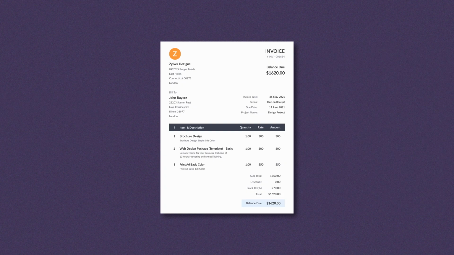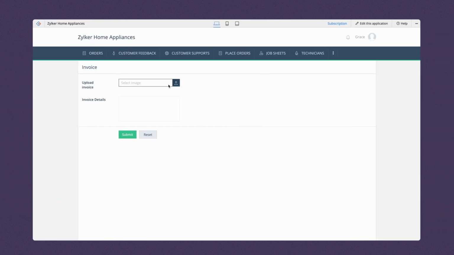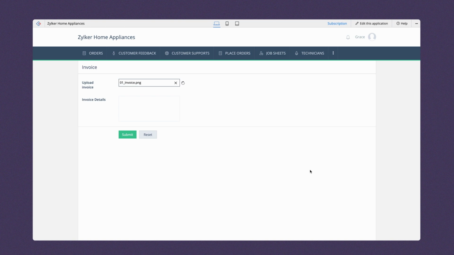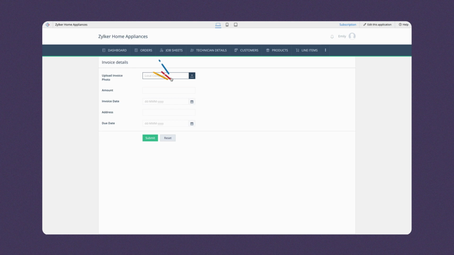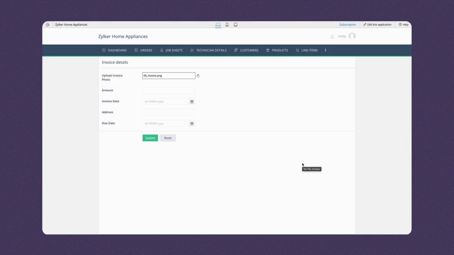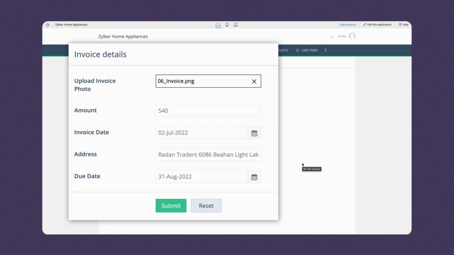Consider the case of Zilker store where invoices get generated after every order placement. An OCR pre-built model can be deployed to scan these invoices, extract data and digitize them for further account management purposes. In case only certain information such as billing address and order details are required, an OCR custom model can be trained and used accordingly.